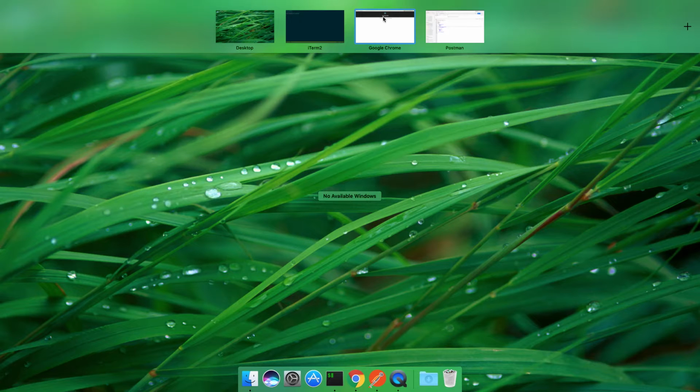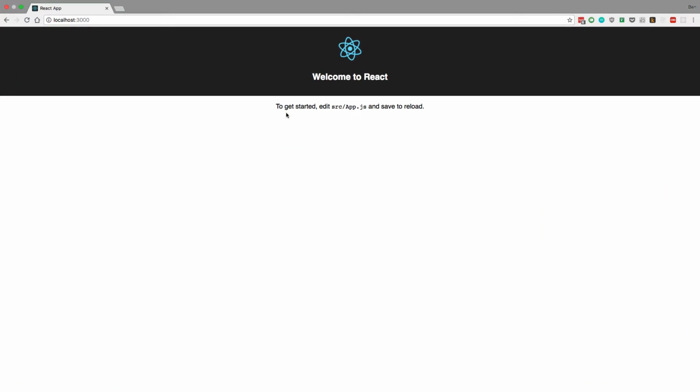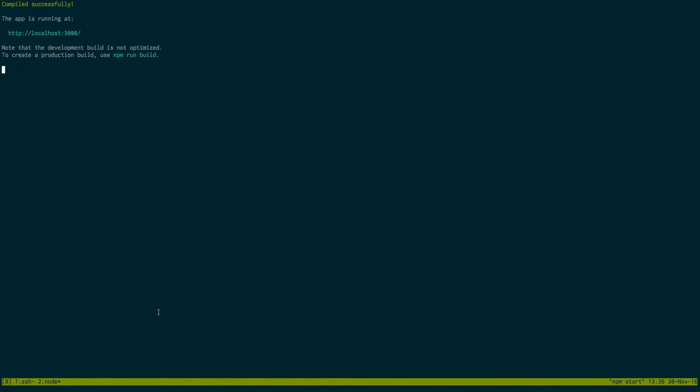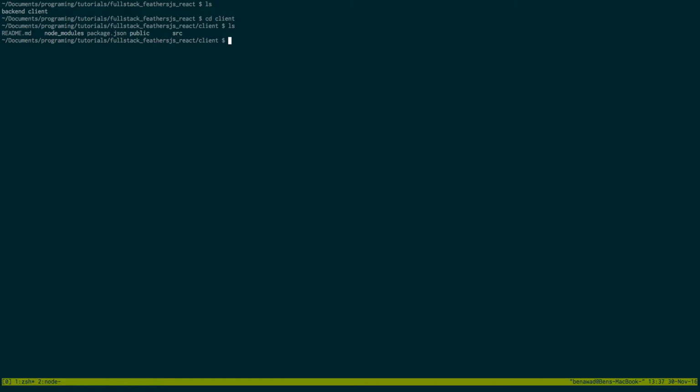I'm just going to switch this over here. Okay, so we have this nice little window here that we can build out our app in. I'm just going to let that run in the background, and I'm going to switch to a different tab in my terminal.